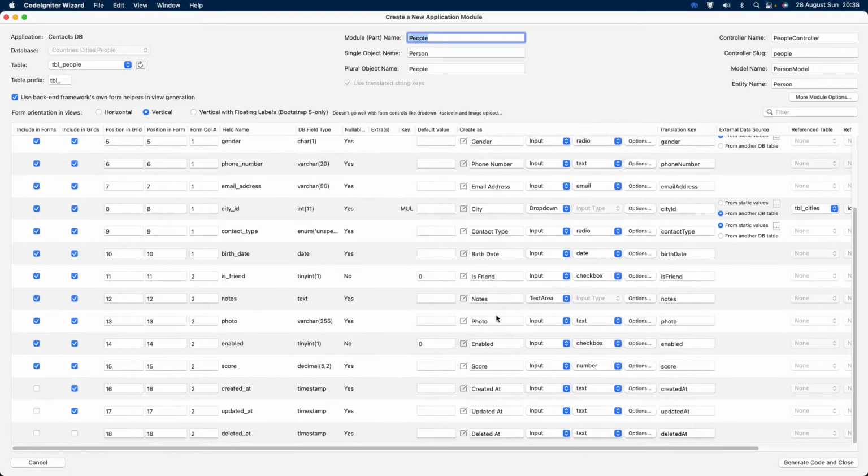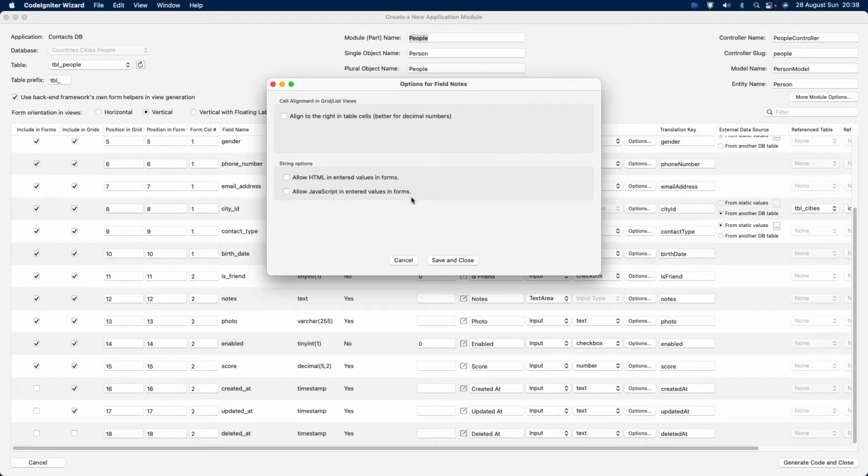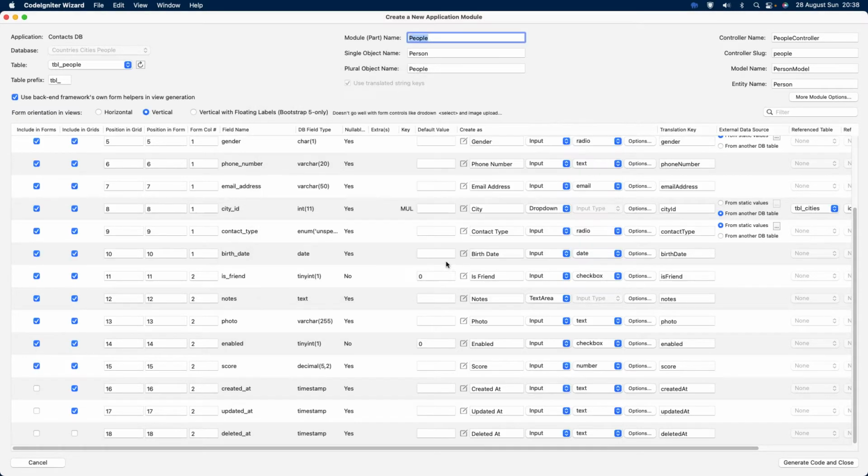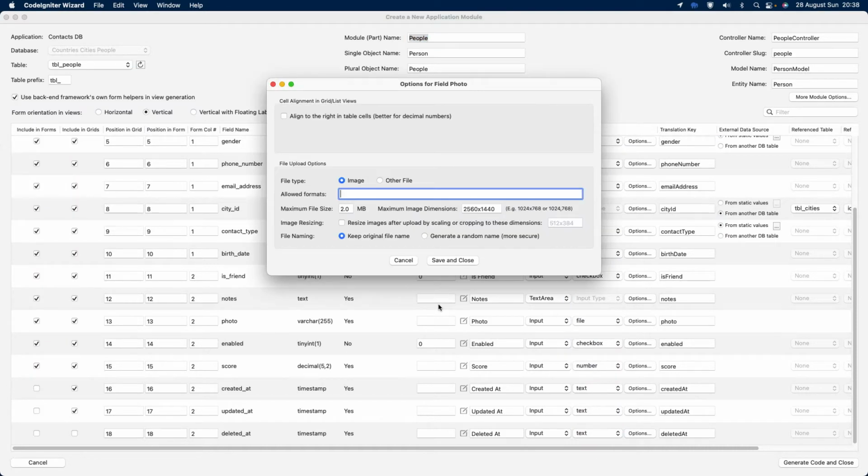Now I'll allow HTML in the notes field so that CodeIgniter Wizard will not strip HTML tags after form submissions. And next, I will turn the photo field into a fully functional file upload control that will thoroughly handle images and HTTP post requests from this form.